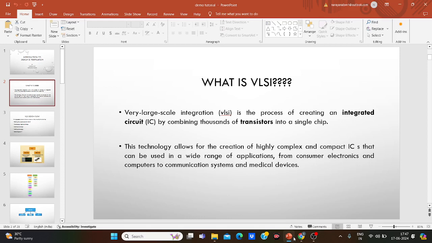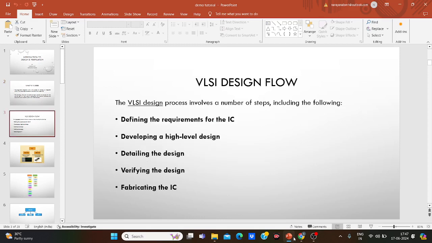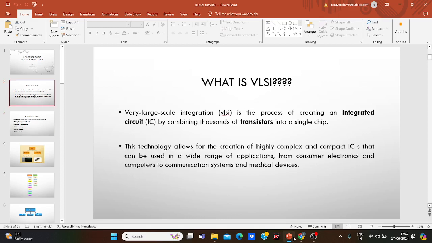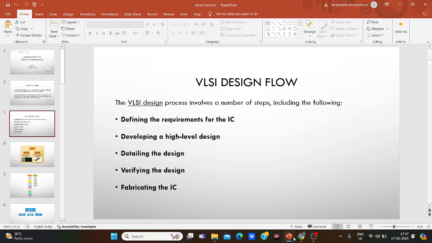Basically, as I already told you, VLSI is nothing but designing an integrated circuit. In order to design this chip, we will be undergoing some processes, and this process makes you learn what are the languages that we need to learn in order to enter into this, in order to know about this VLSI design process.